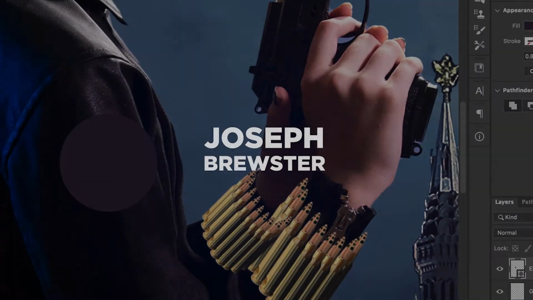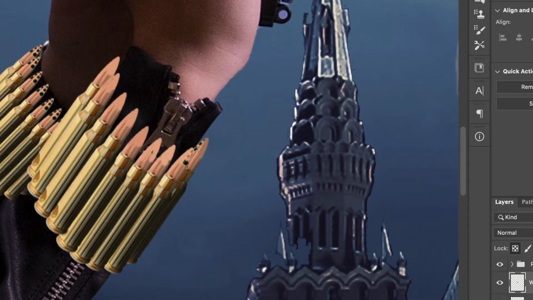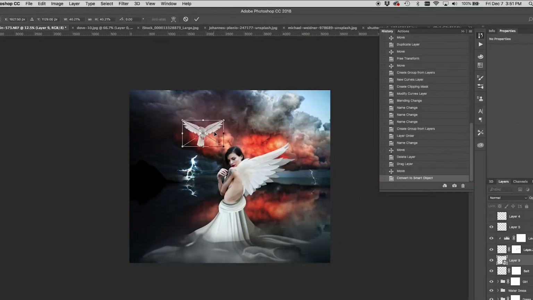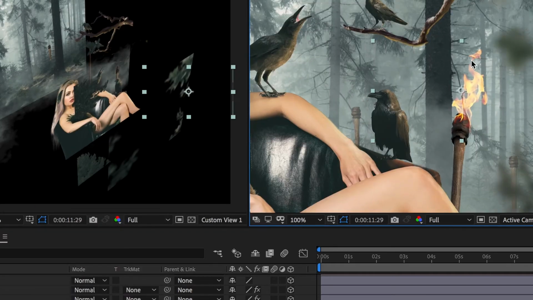These are some of my favorite tools inside of Photoshop, and I use them all the time. I'm going to show you how I use them and why they're on the top of my list. Let's get started.